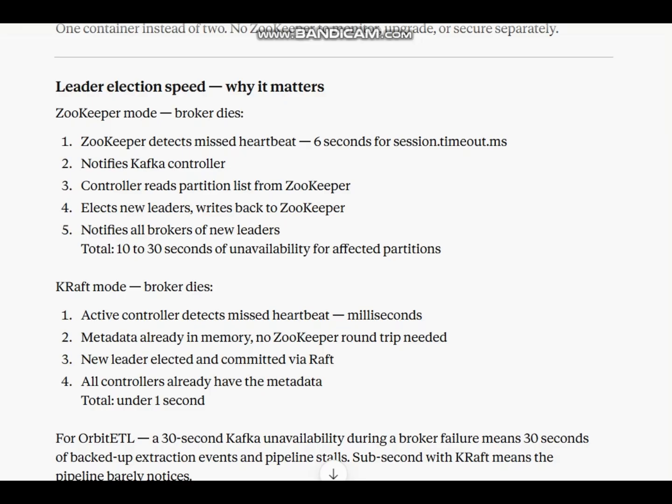Controller reads partition list from Zookeeper. 4. Elects new leaders, writes back to Zookeeper. 5. Notifies all brokers of new leaders. Total: 10 to 30 seconds of unavailability for affected partitions.